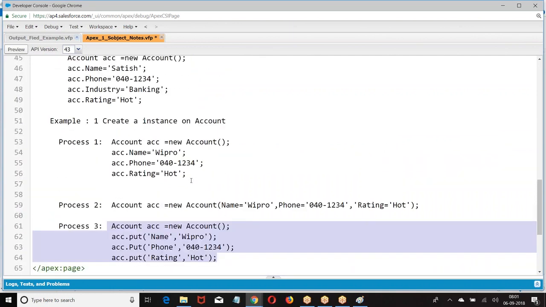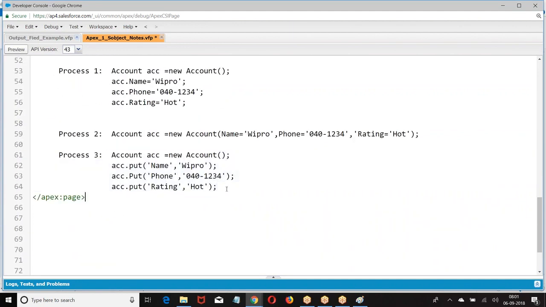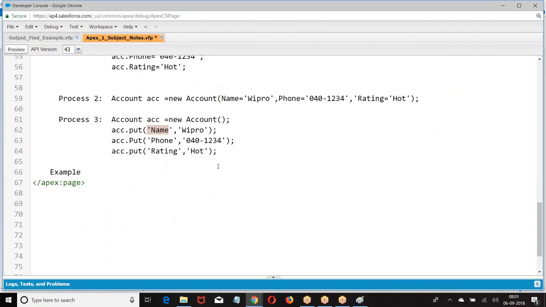Satish, I have a question. Yeah. So ACC dot put name, comma, string. Is that how we will give? The field name is name and string. Field name is always a string. There is no other option. Is there any other option for field name? Field name is always a string. Value? Value is always a string. Hold on a minute. Value of a field is always a string.